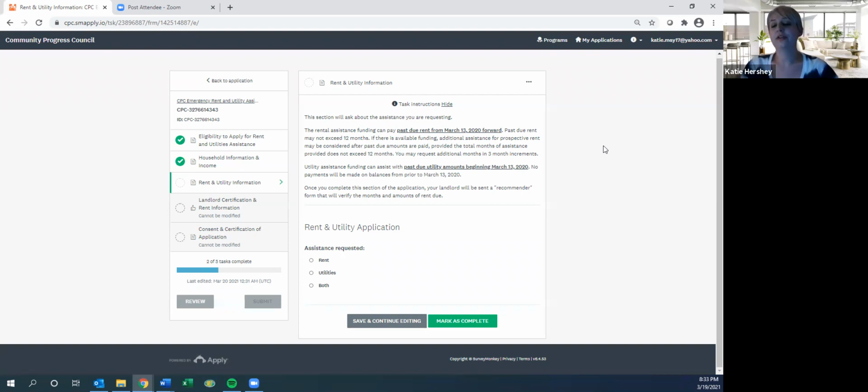However, if you know moving forward, you won't be able to pay rent for a little while, you can request forward months of rent, as long as it does not go above 12 months requested total. So if you're requesting 6 months back, you can request 6 months forward. You'll just have to make sure it doesn't go over 12 months.